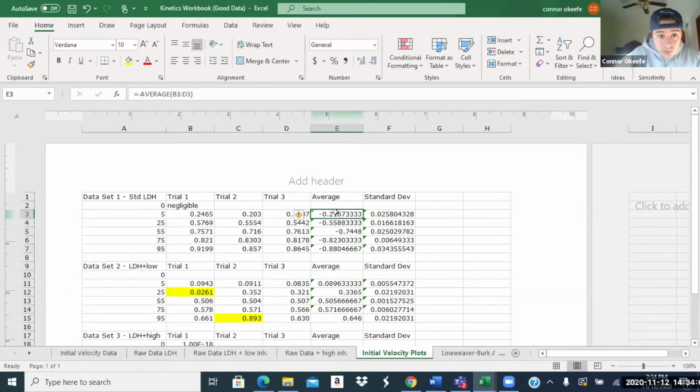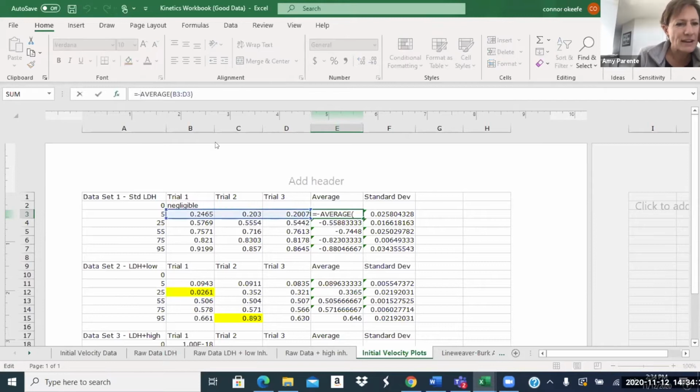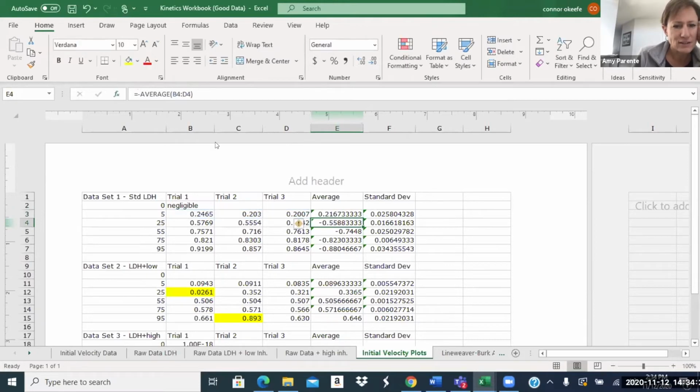It's just that's B3 to D3. Huh, but why is it negative? Oh, do you see how you have a negative in front of the average? Do you see that in your equation? So just get rid of that negative. There you go. Now drag that down.